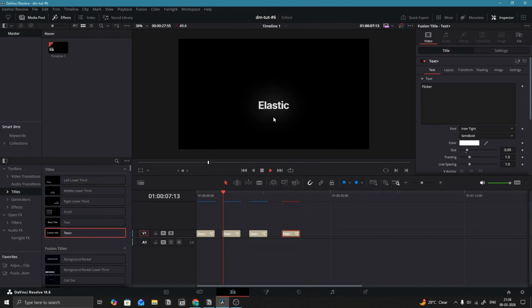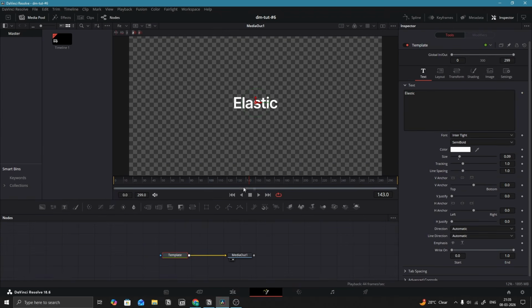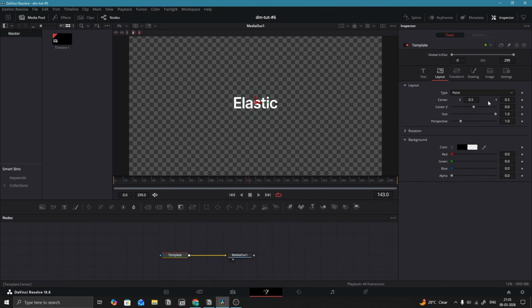Now for the second text animation, we have this elastic jump. So let's create it. Again the same thing. Bring out a Text+, change the title and the font, and open this in the Fusion page. For this, we have to mess with the center Y of the text. So go to the Layout tab, but we are not going to use the normal keyframing. Instead, we will use Anim Curves. If you don't know what Anim Curves are, don't worry. I just learned to use it instead of going deep in the logic, so you can just follow along.